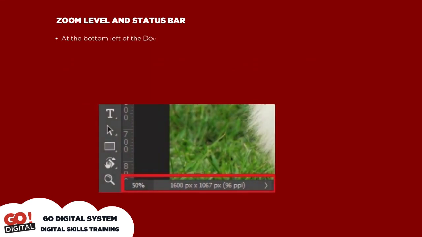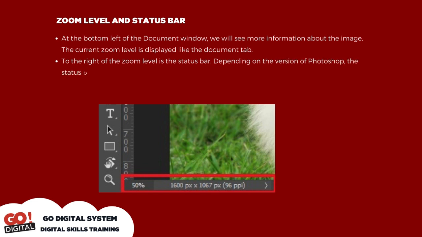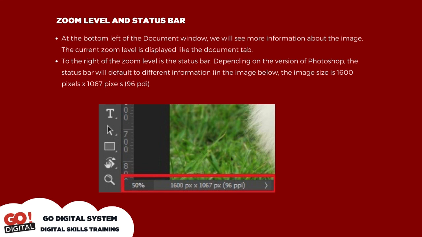Zoom level and status bar. At the bottom left of the document window, we will see more information about the image. The current zoom level is displayed like the Document tab. To the right of the zoom level is the status bar. Depending on the version of Photoshop, the status bar will default to different information. In the image below, the image size is 1600 pixels x 1067 pixels, 96 dpi.